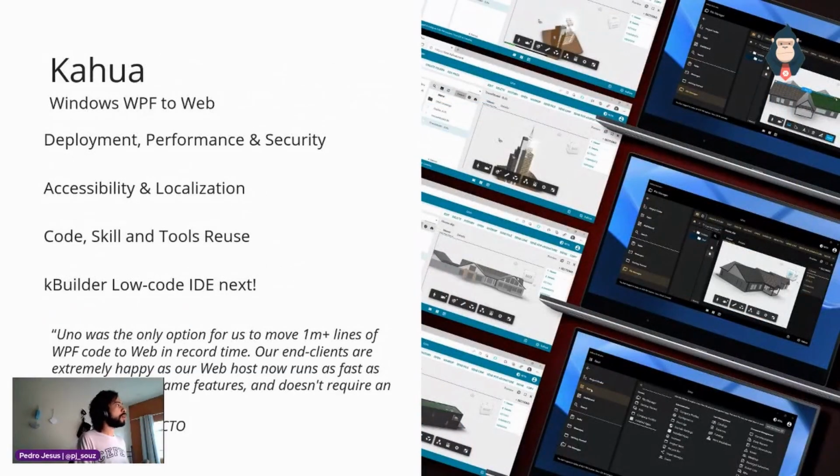And we have the Kawa. This is an application that was a WPF application before, and then they wanted to put that on the web using WebAssembly. So they chose Uno because Uno targets that, and the XAML between WPF and WinUI is pretty close. So probably they had a few changes, but they saved a lot of time reusing the existing code and delivering it to other platforms.